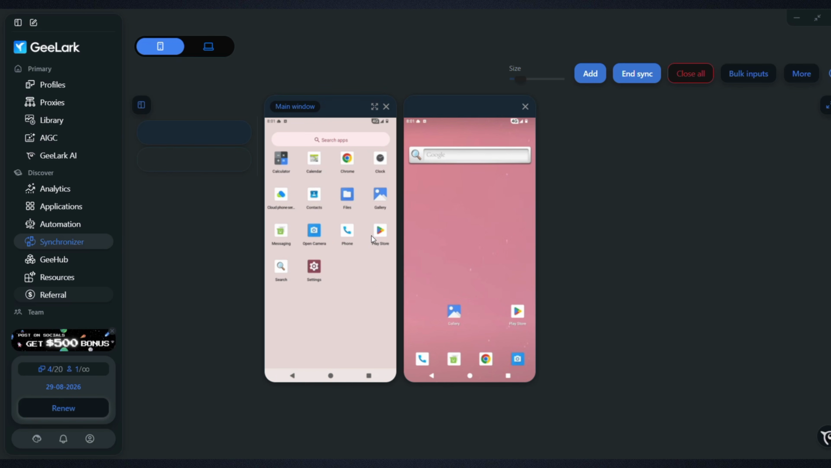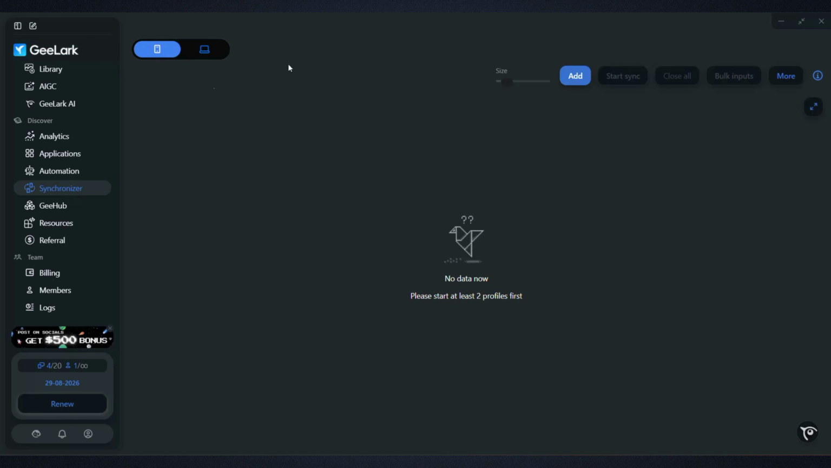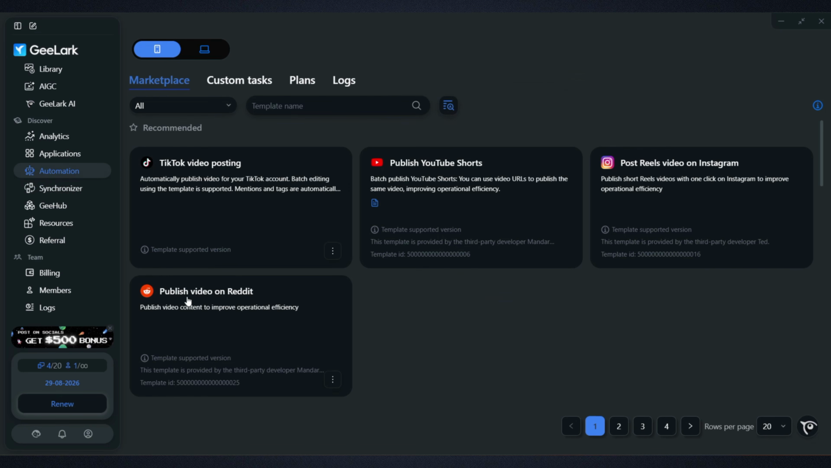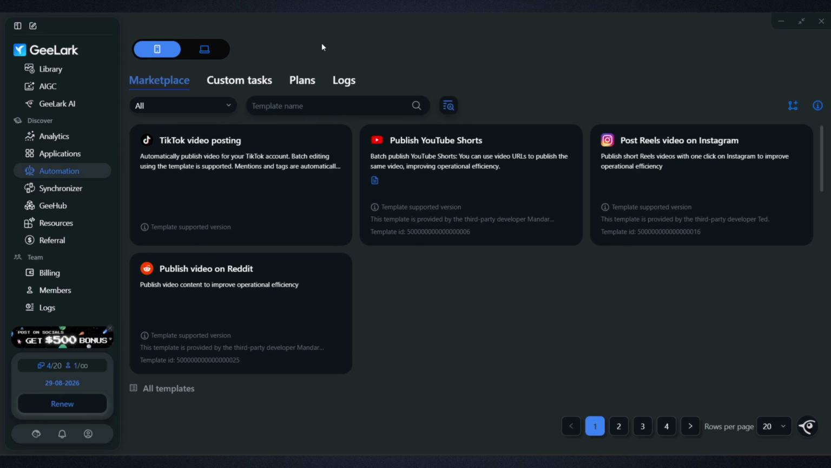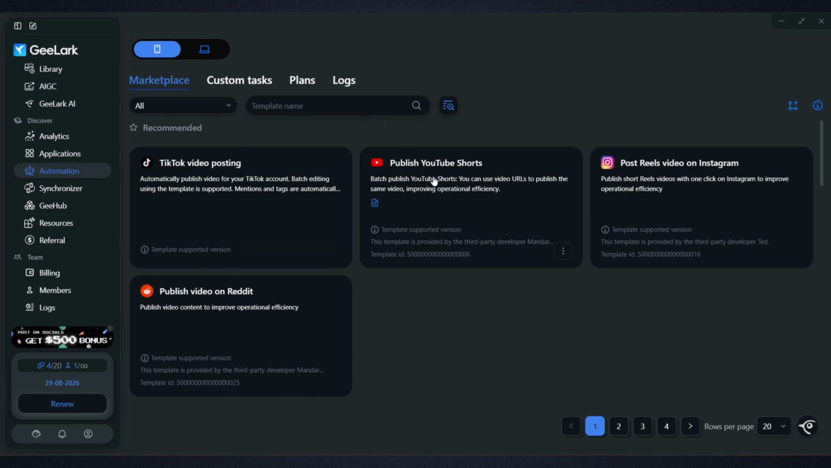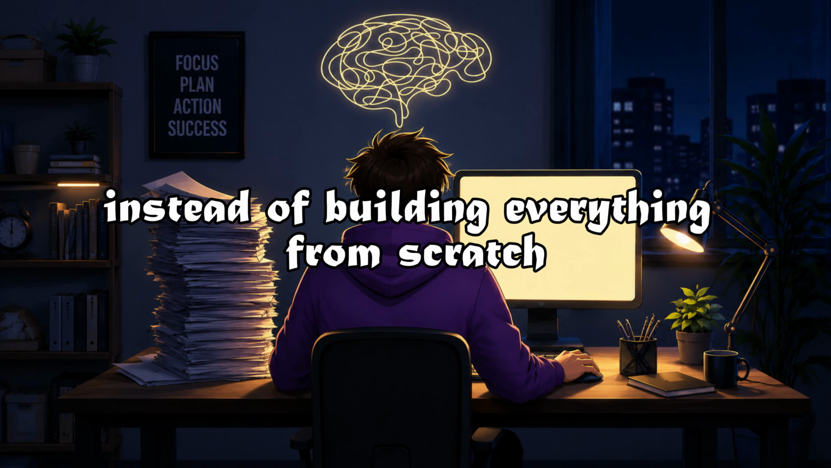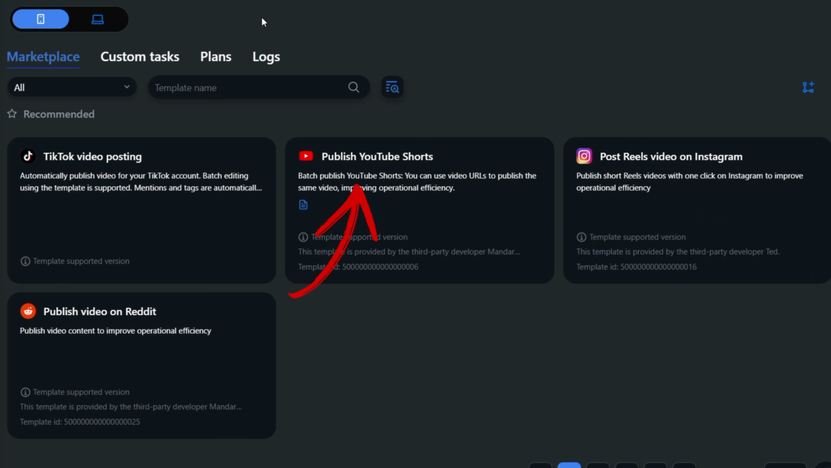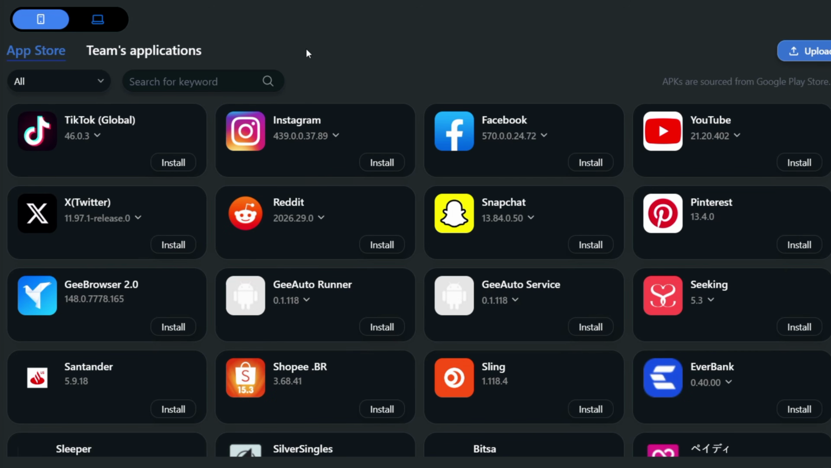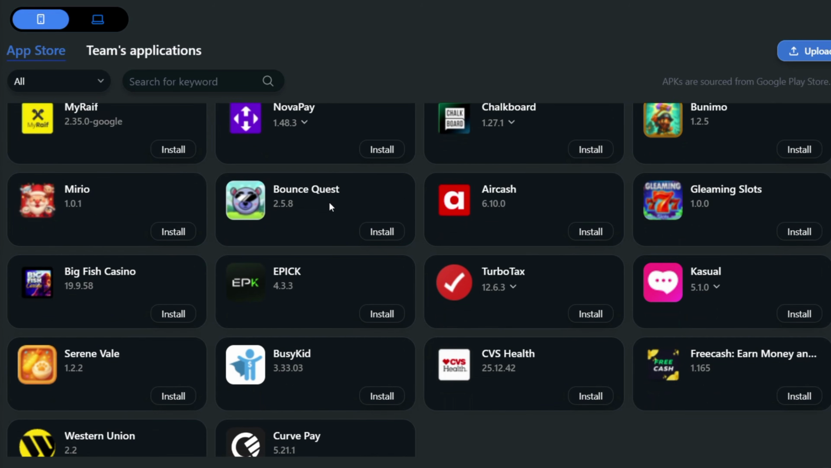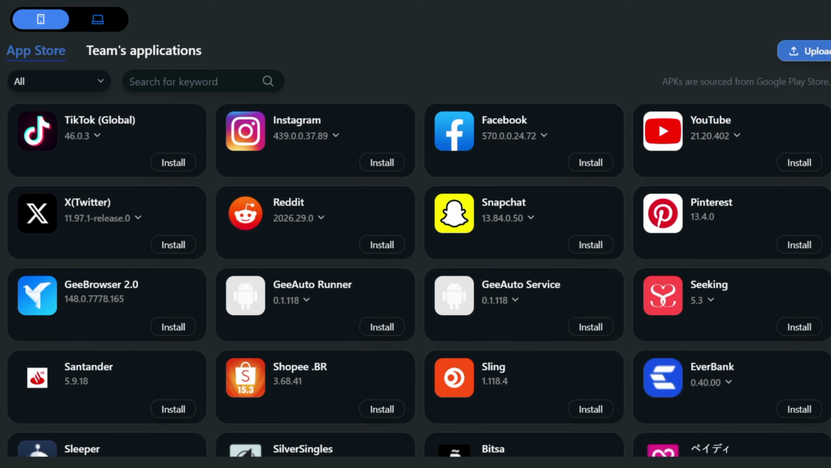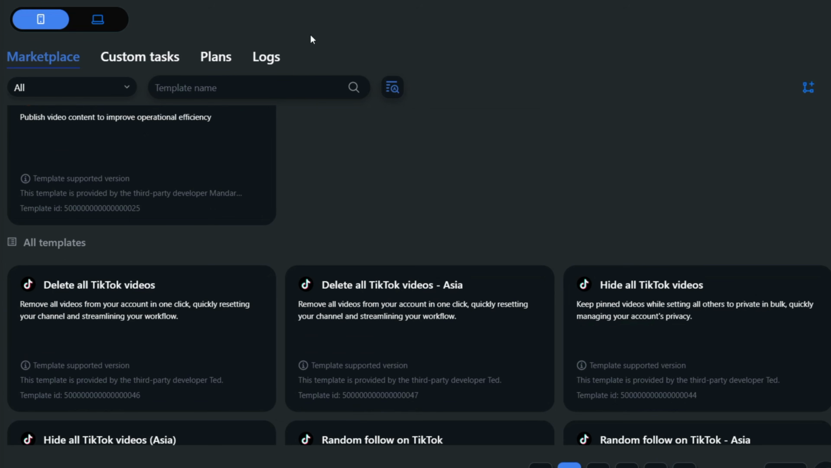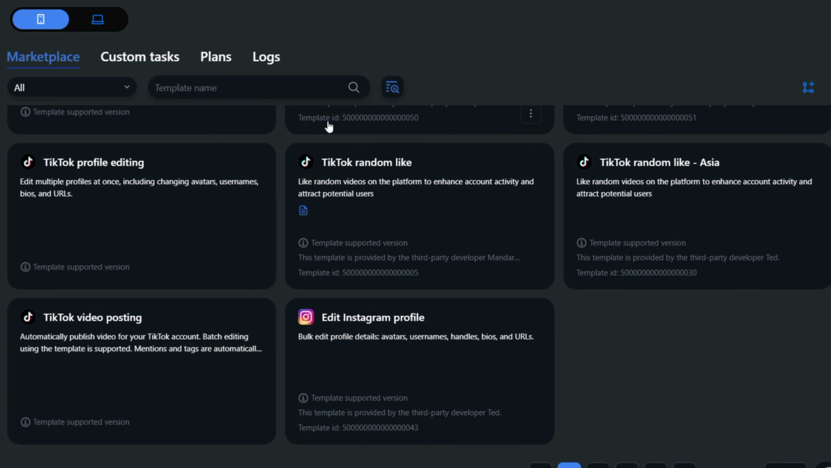If you want to take things even further, GeeLark also includes powerful automation tools. One feature I didn't expect was the huge library of ready-made automation templates. Instead of building everything from scratch, you can automate everyday tasks like publishing YouTube Shorts, posting Instagram Reels or TikTok videos, managing multiple accounts, and handling repetitive mobile actions with just a few clicks. It's a simple way to save time, especially if these are tasks you perform every single day.